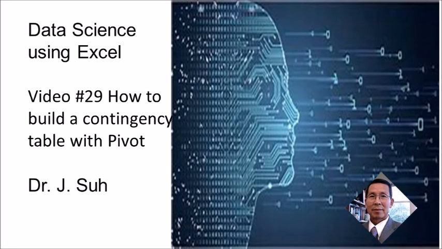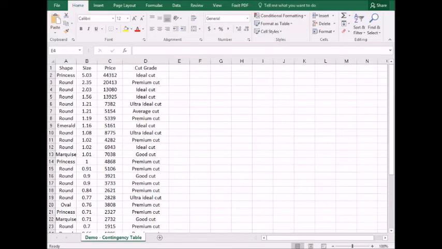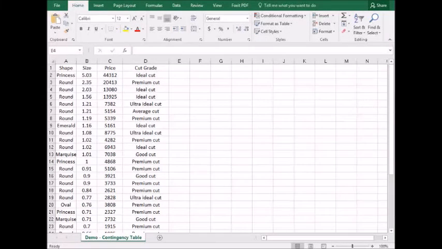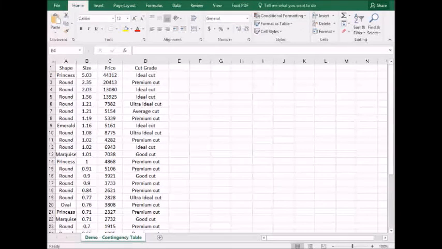In this video, I'll demonstrate how to use the pivot table feature in Excel and convert the resulting totals into percentages in order to create a contingency table. The data set we're using contains a description of 33 diamonds currently in stock at a jeweler. Data are provided in terms of shape, size, price, and cut for each of the stones.